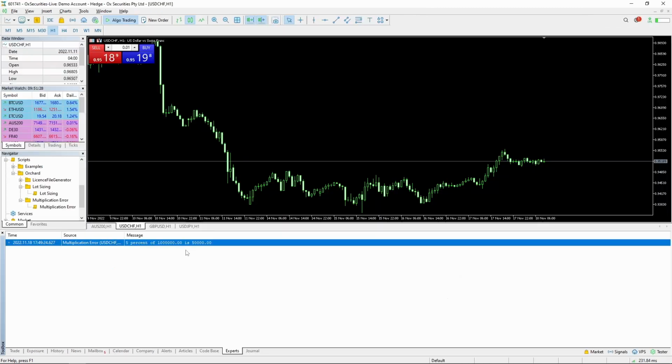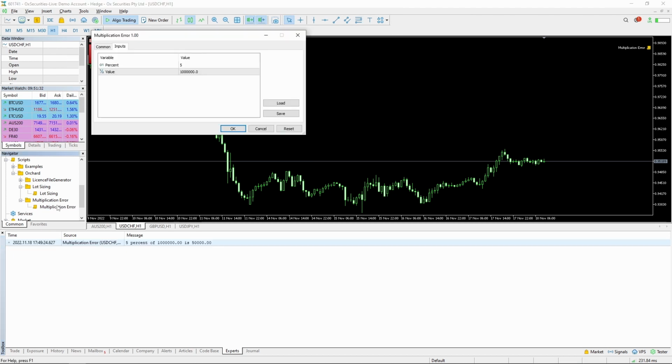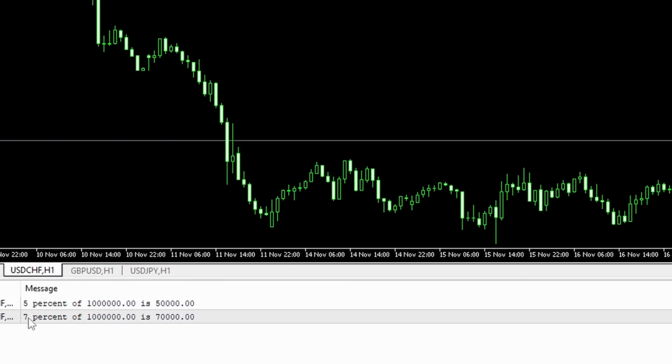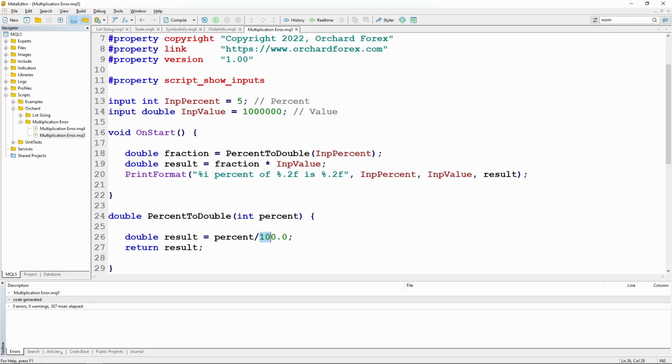and run this again. So here's my last result, getting a value of 50,000. I'll change that to 7% just so we can see a different result. And there, 7% of 1 million is 70,000. So simply by making this 100 into 100.0, I get the correct result also. So those are the simple ways to fix this problem.